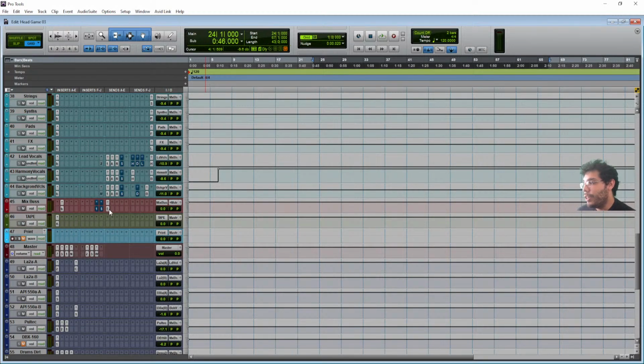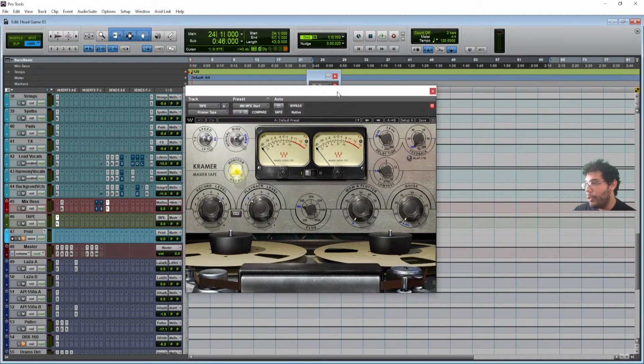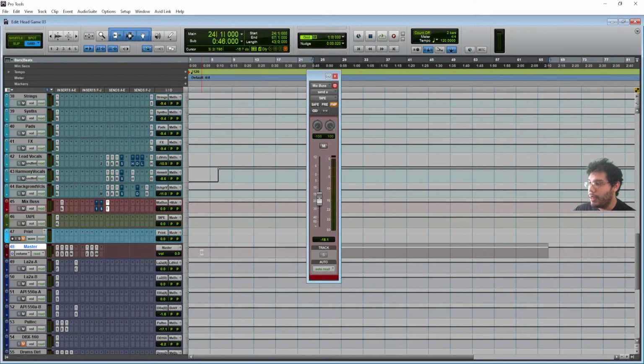But yeah, my new addition is this tape emulation, which you saw in my last video, and I used the Kramer tape. I compared why I went with the Kramer tape. That goes into my master bus, which is here, and then I mastered it right into this track.